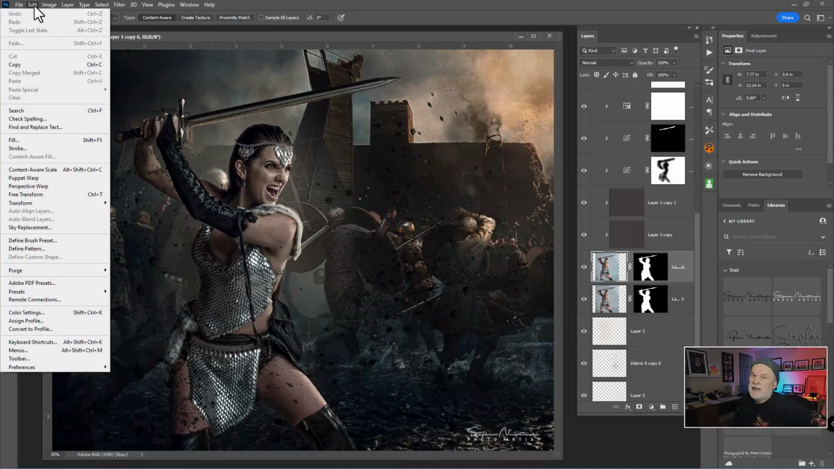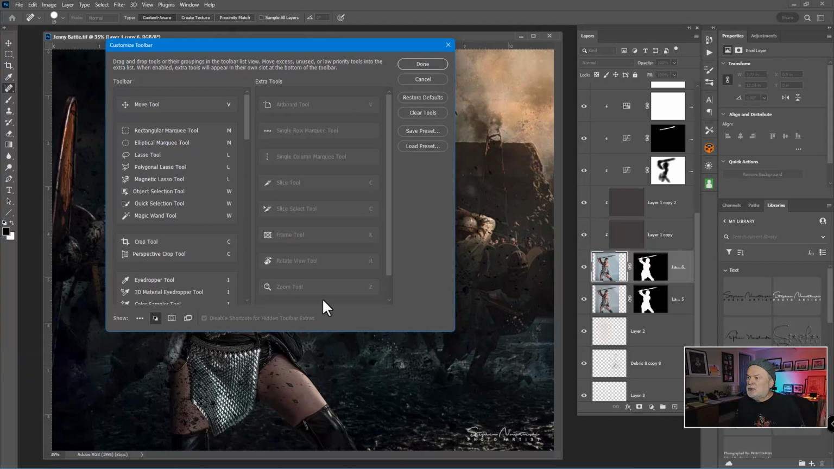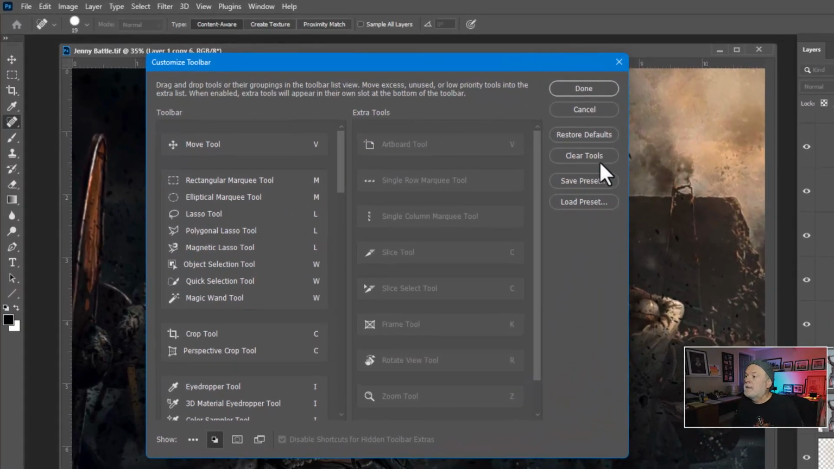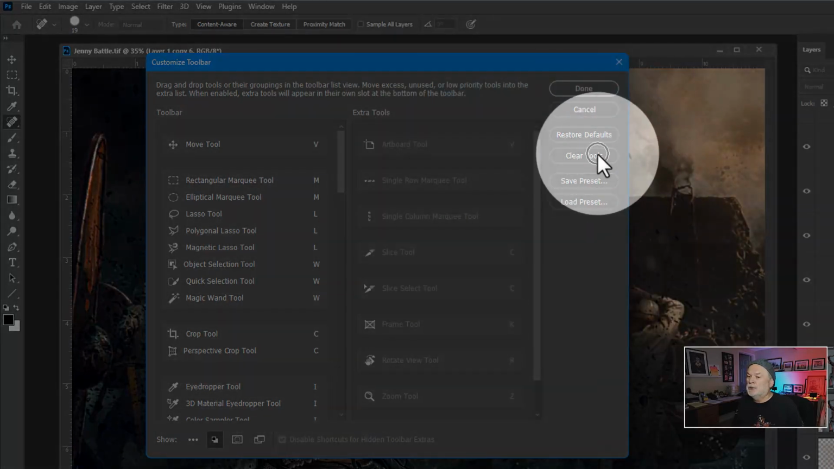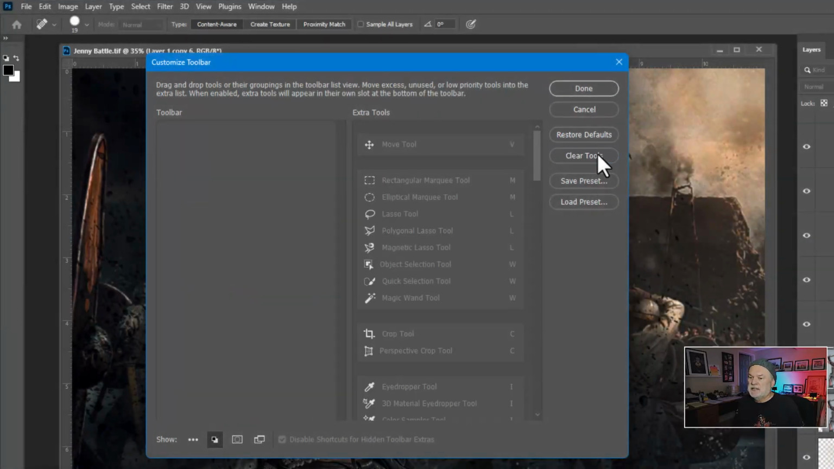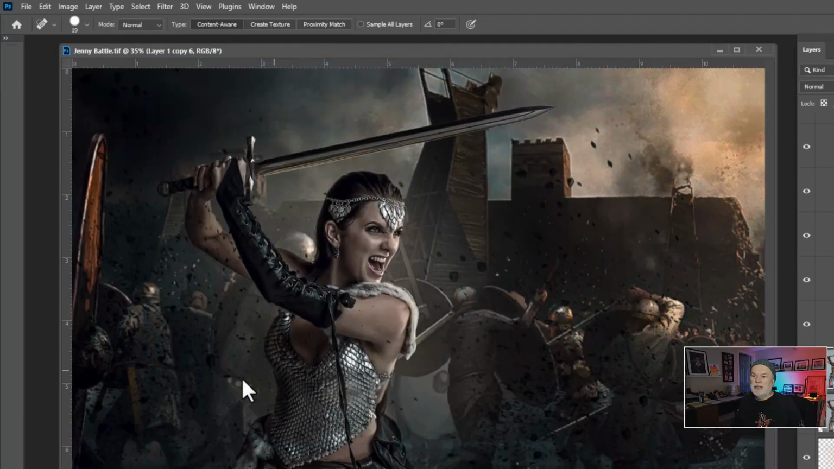So if you have access to a friend's computer that uses Photoshop, come down to toolbar over here and choose this feature right here. And that is Clear Tools. I'm going to click on that. Make sure all of these features are turned off and then click on Done. And when they open up Photoshop, there's our toolbar.